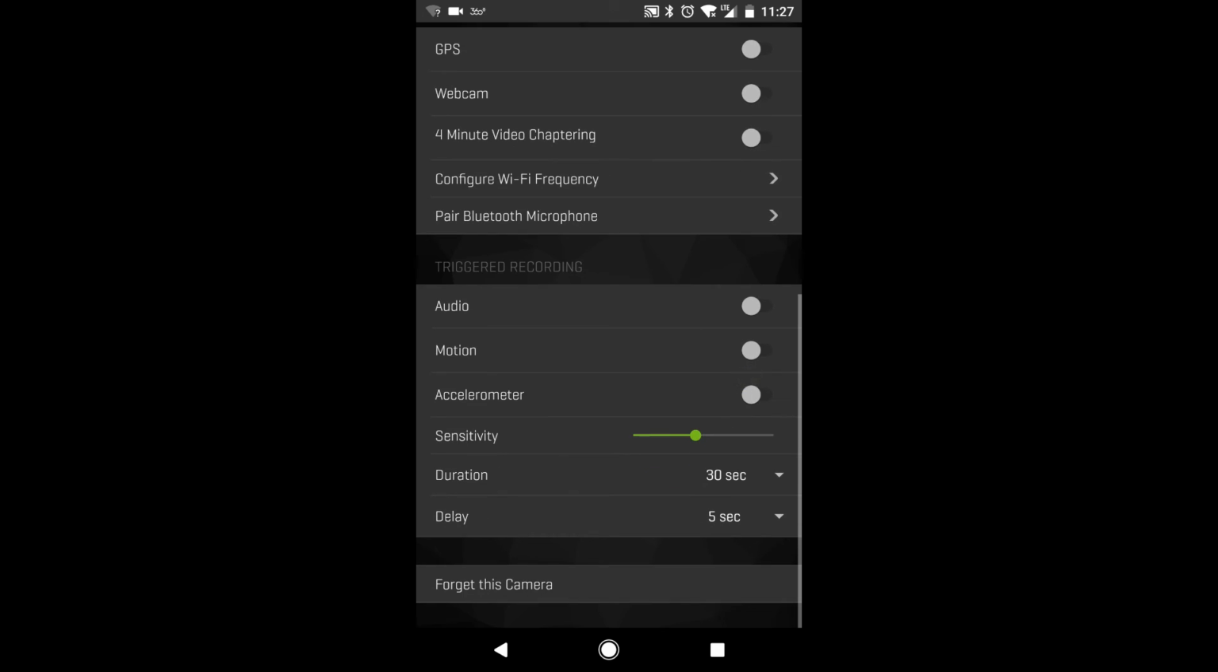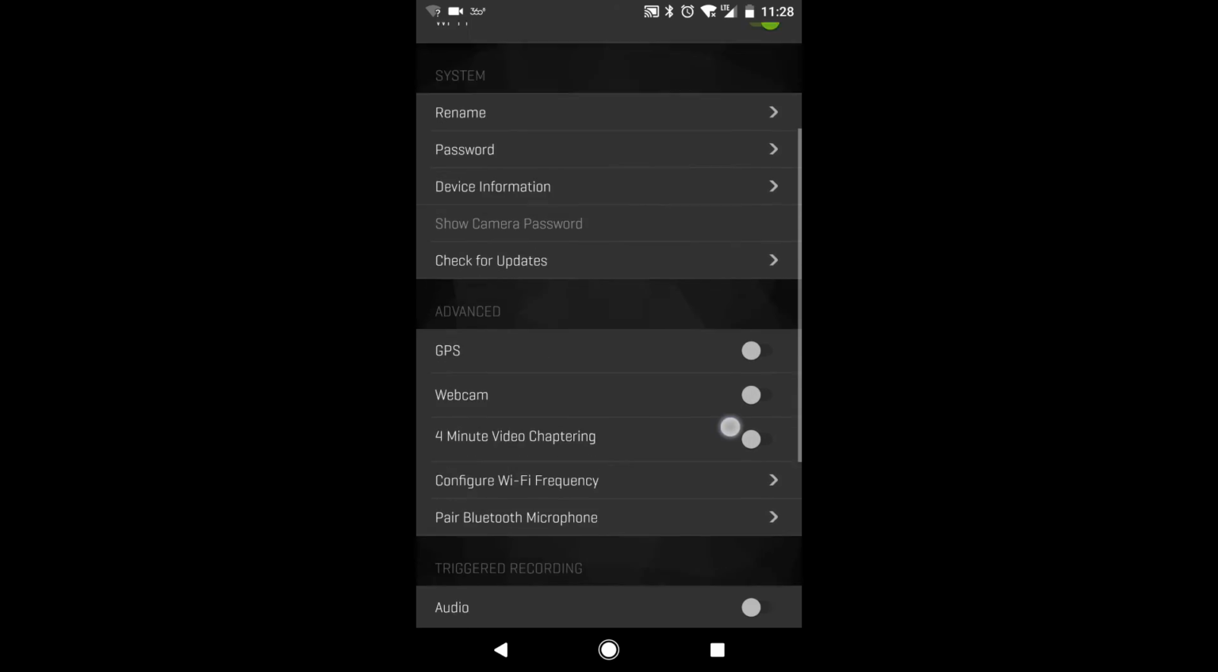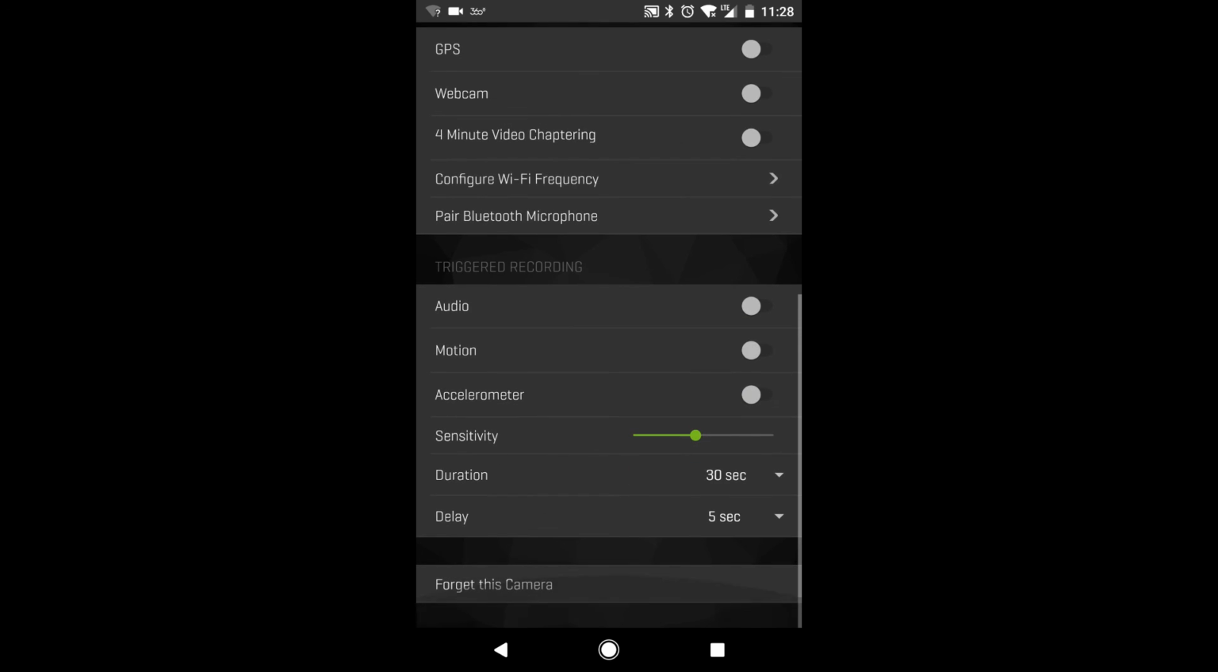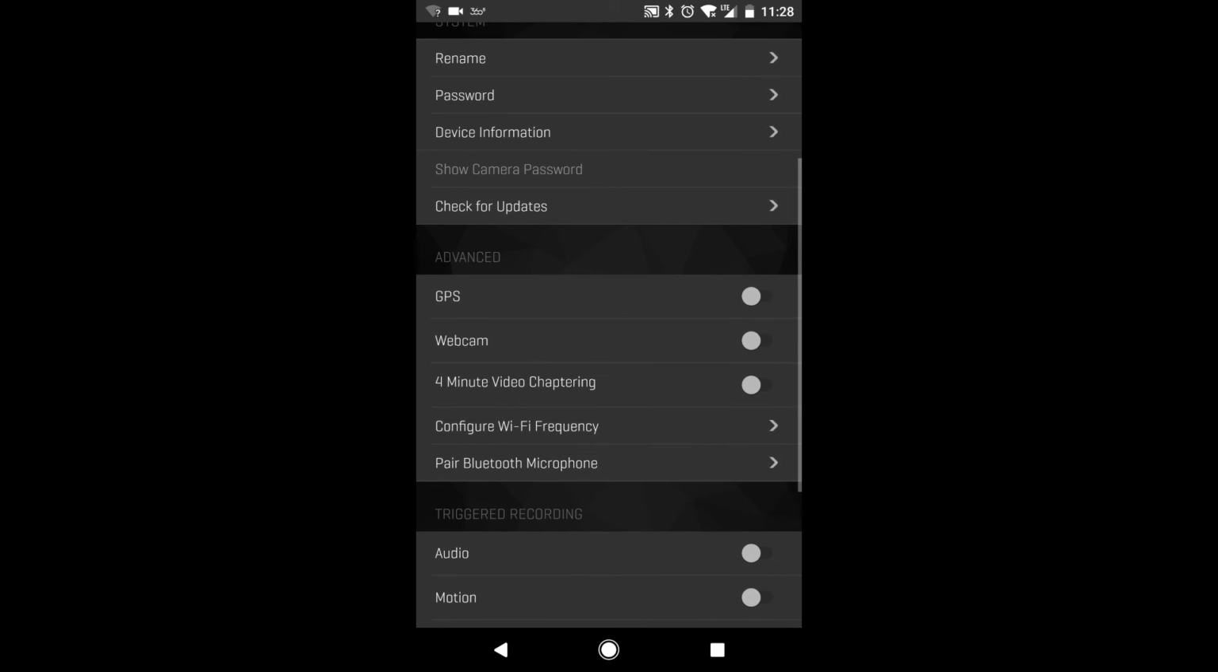So the triggered recording is interesting. I have not played around with these or tested these out, but it does seem pretty cool that you can either turn on recording based on audio, motion, accelerometer, all that fun stuff. So basically, this camera is focused on action sports and action activities, or where there's a lot of action or movement going on.